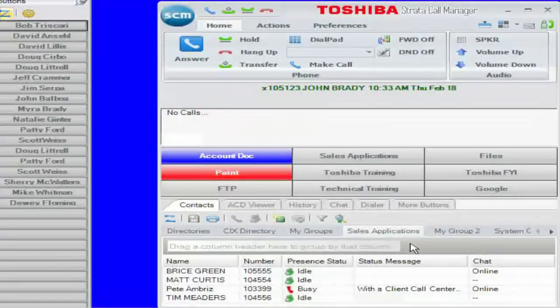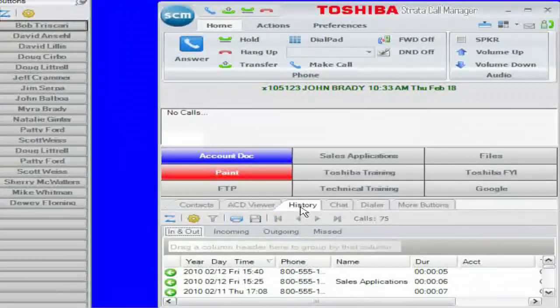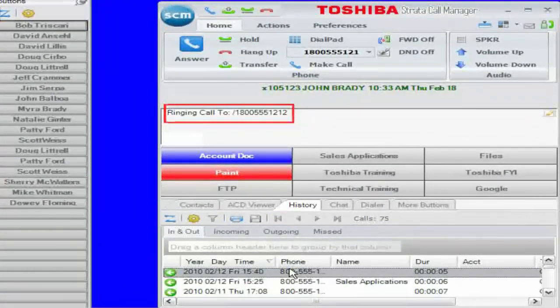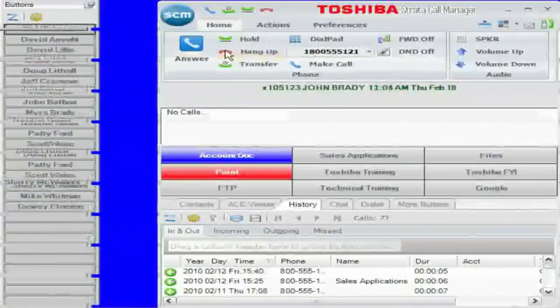Let's take a quick look at my call history. If I want to call one of the numbers in my call history, all I need to do is double-click it. So, I've placed a call. Toll-free directory assistance. And now I need to hang up. Next, we'll take a look at Dialer.